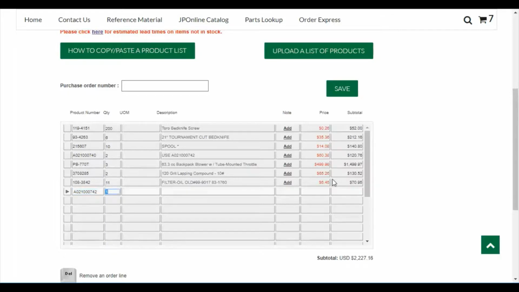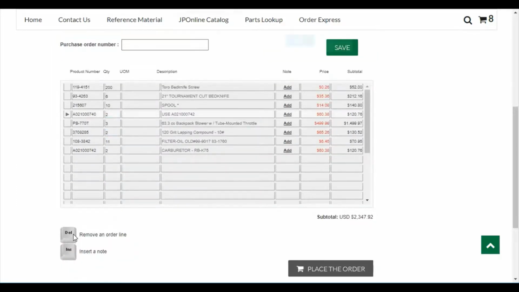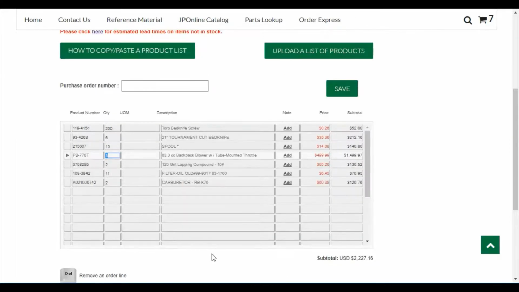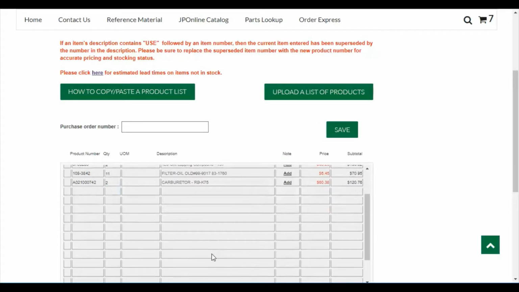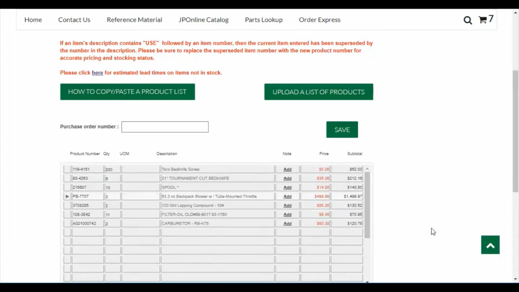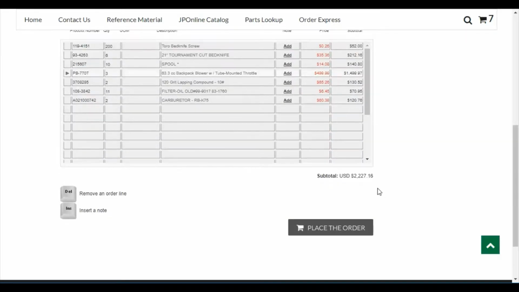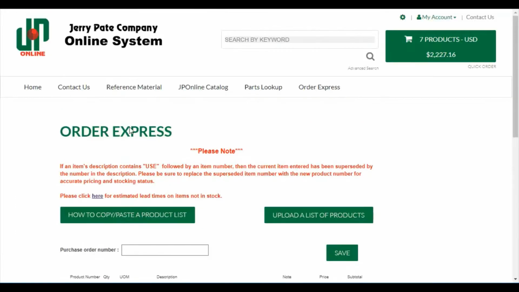and the same quantity. Hitting Tab, seeing that that does return a carburetor, highlighting our superseded part number, and then removing it from the order. As you can see, all of our products are good, and our subtotals are at the bottom. We'll go back to our home screen to summarize what we've talked about today.